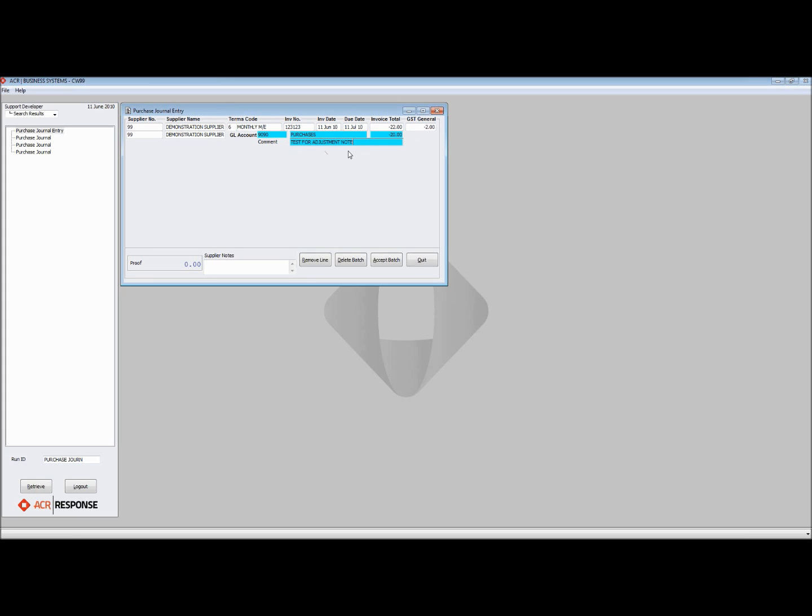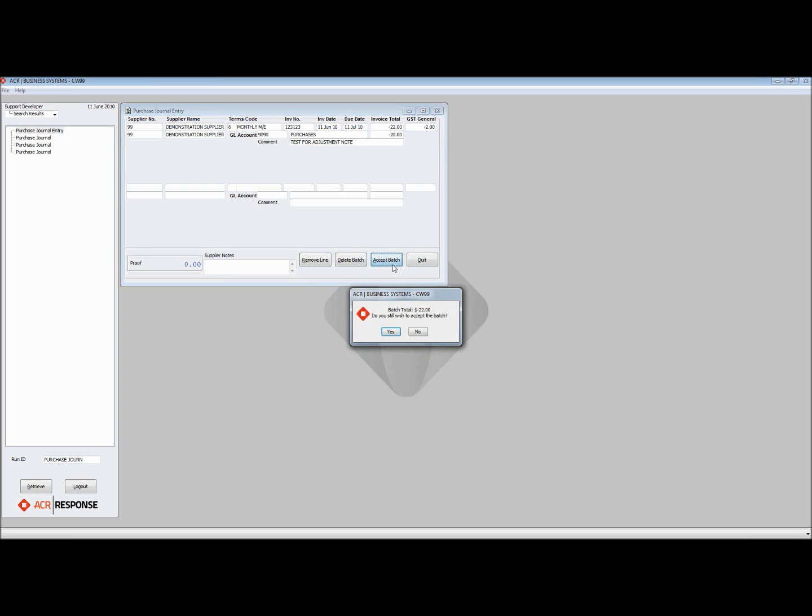Now the notes that I'm putting in here will show on the general ledger account in question, so it will show on that purchaser's account. Again, tab down, our proof is 0. We've got a blank line here ready for the next one, so we know that this one is finalized, and we can accept the batch. Print it, yes.